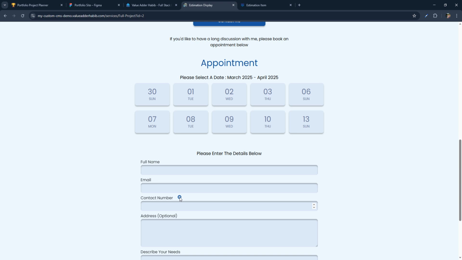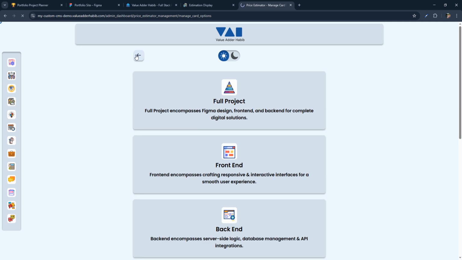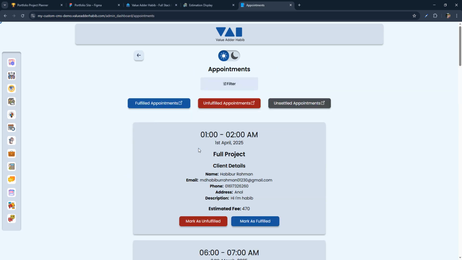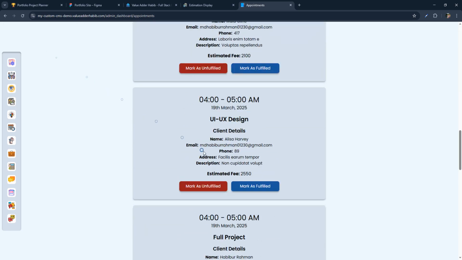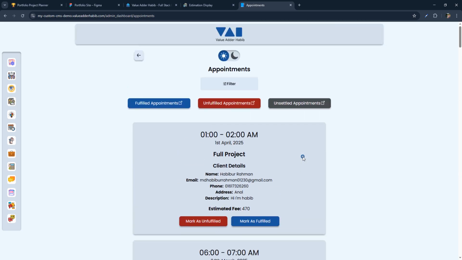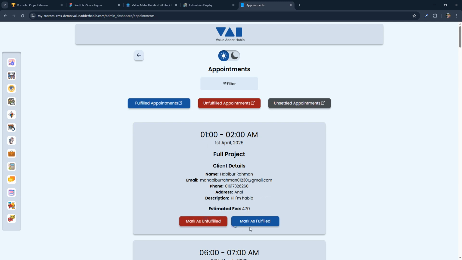And let's say after I book an appointment, how can I manage that appointment data? I can manage that appointment data from this section, appointments. So if I click on it, here I can see all the data of all the booked appointments here, and this is the most recent appointment that I have just booked. So I can mark it as unfulfilled and mark it as fulfilled, and based on that it will be shifted to the list, either fulfilled appointments or unfulfilled appointments.